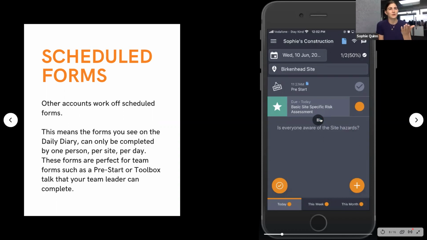So we can see that orange dot on the basic site-specific risk assessment. That is a mouthful. And that just means that the form's been started, but it's currently saved as a draft. So that's what that means there. And that little blue note means those blue notes, or a yes, no, reason, or one of those have been used on here as well.